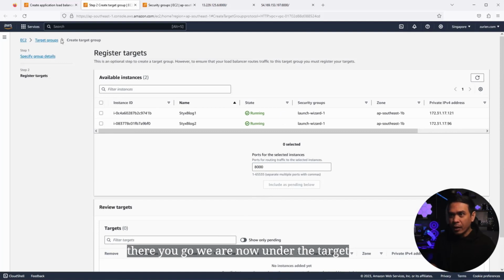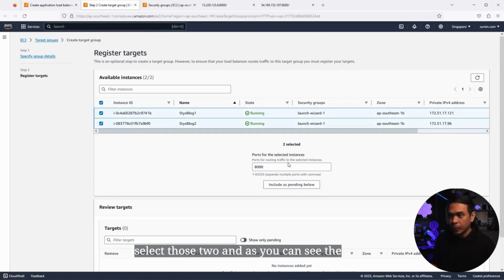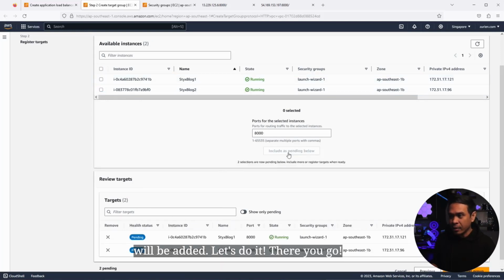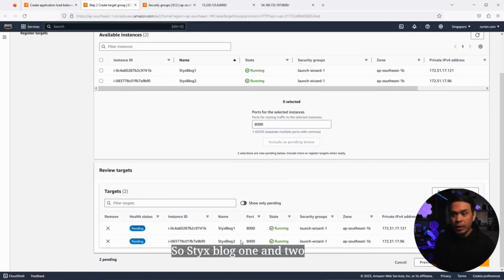There you go. We are now under the create target group page. And as you can see, the two Styx blogs have appeared as options. I'm going to select those two. And as you can see, the port for the selected instances is by default now 8000 because this is what we inputted. Now under targets, it's still 0. But if I click this button here, you will see that these two instances listening on port 8000 will be added. Let's do it. There you go. So Styx blog 1 and 2 are now added as targets listening to port 8000.